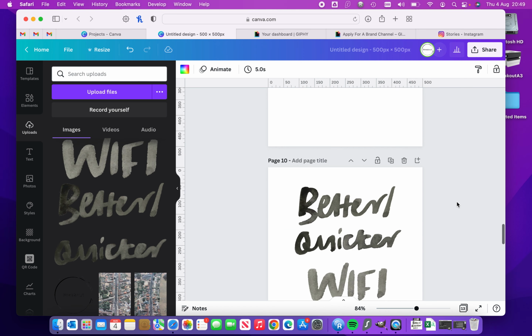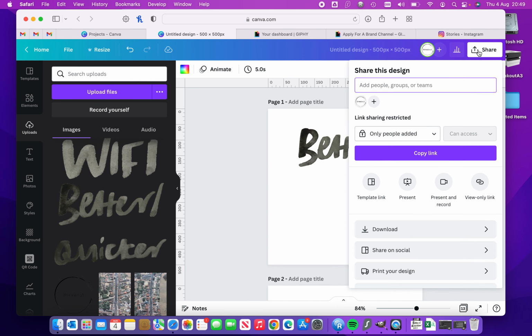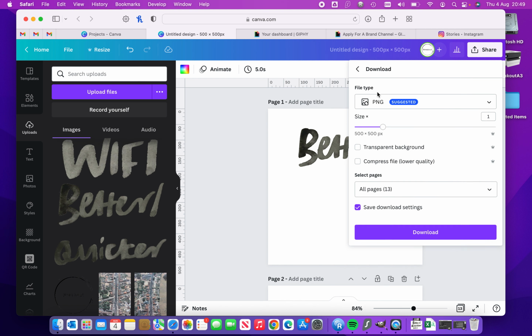Okay, so we need to export this out. Now there is a GIF export tool in Canva. I have used it. I couldn't quite get it to work because I couldn't remove the backgrounds. I did find it quite difficult. Best way of doing it is via PNG file, so we download, select PNG, and it's very important that we select that box. Okay, so transparent background and save download settings.